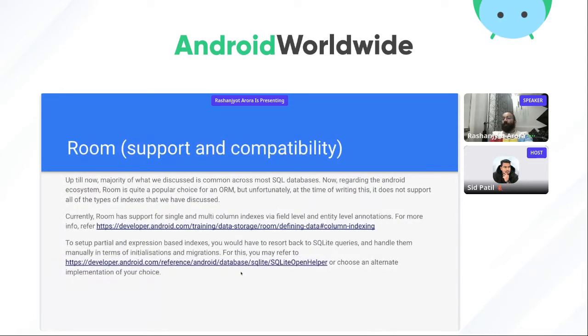Right. Now, up till here, what we talked about was fairly common across most SQL databases in terms of the information. Now let's talk about the Android ecosystem in particular.